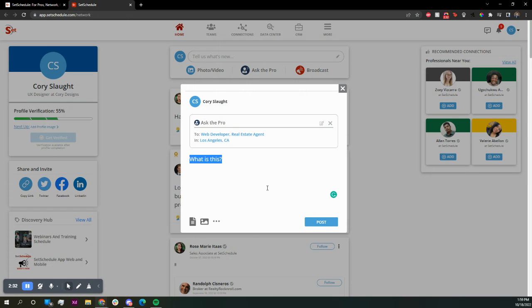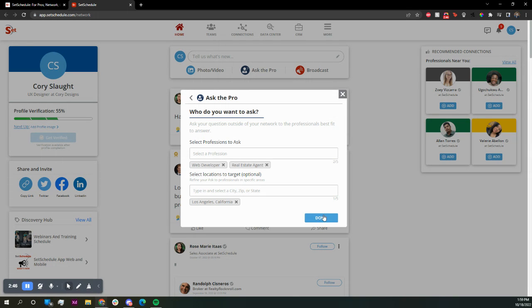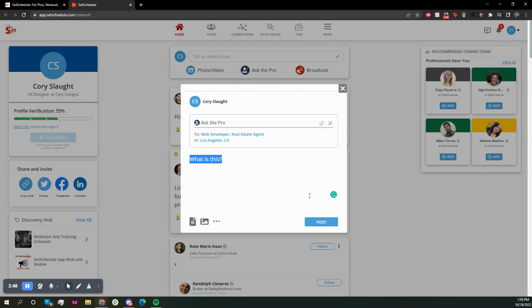Clicking done will put that post intent as an attachment to my post. So this just declares that I'm asking, it's going to be an Ask the Pro to web developers and real estate agents in Los Angeles. With my question and any other attachments I had at the moment. I'd be able to go back and edit that or just remove the post intent entirely.